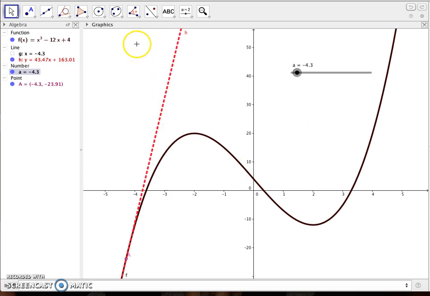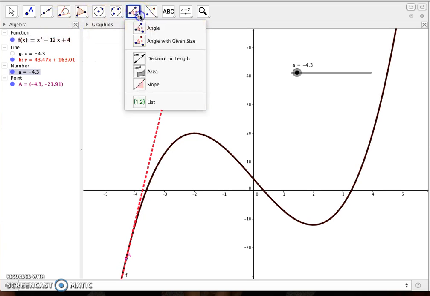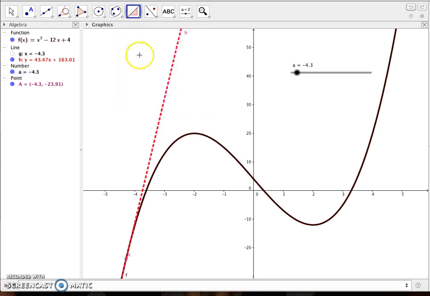So if I go up here, I believe it's under this option. Yep. And it'll give me the slope. I just got to tell it to. So I hit slope and the little box will say select a line. Well, I want the slope of the tangent line. So now you'll notice it popped up 43.47. It also, by the way, puts it over here. So the slope of the tangent line right at point A is 43-ish.